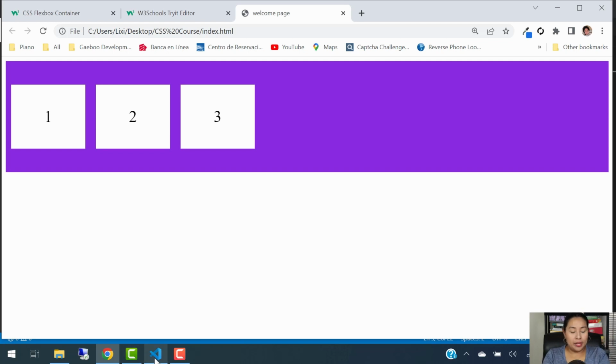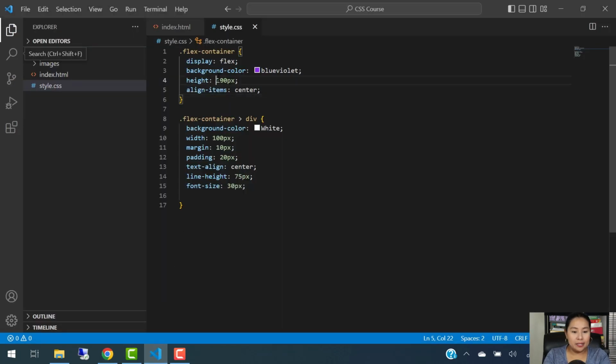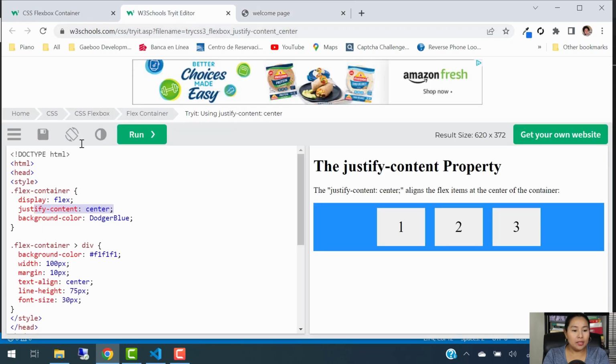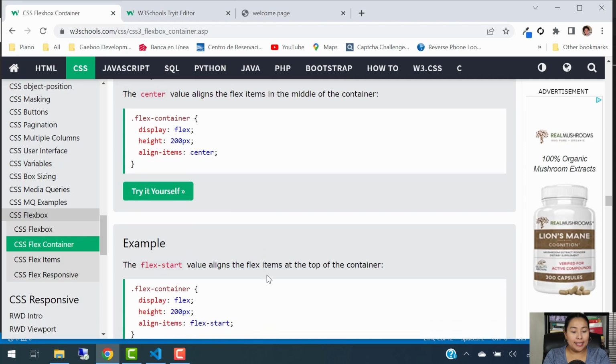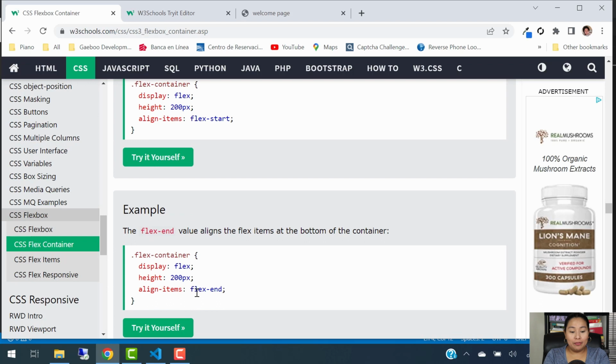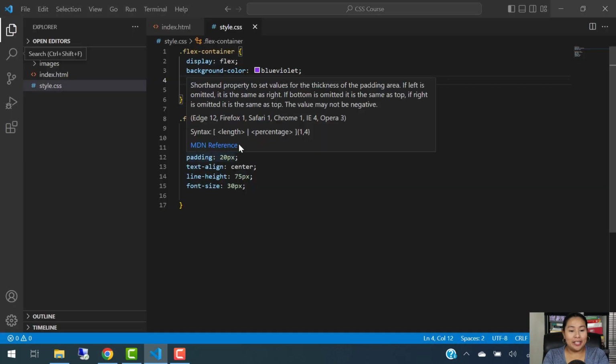right? If you want, we can give this a little bit more height. Let's make it 300 pixels. And boom, you see? It's still centered. It's been aligned to the center. Now, the next values you will see on align items are flex start and also flex end. So let's try that out.